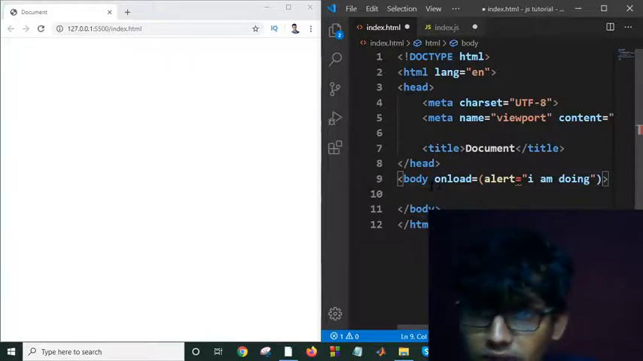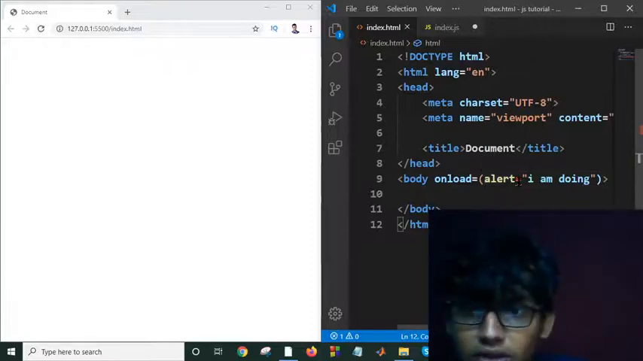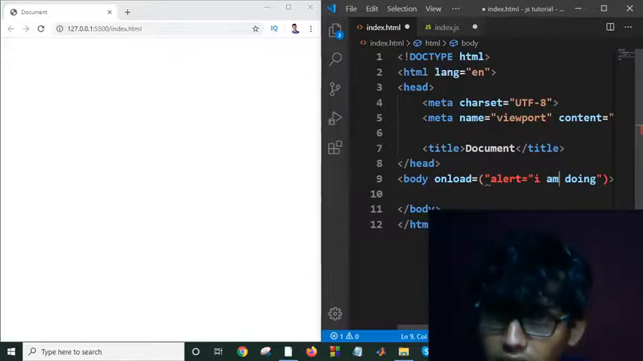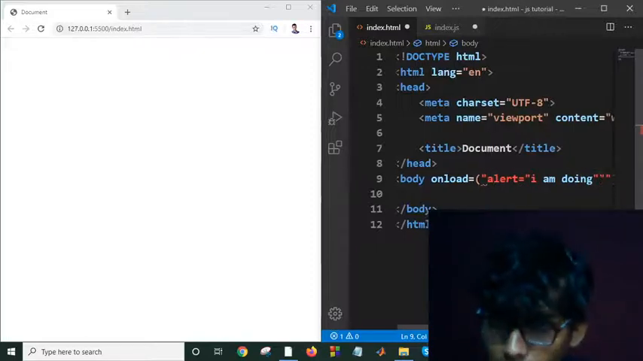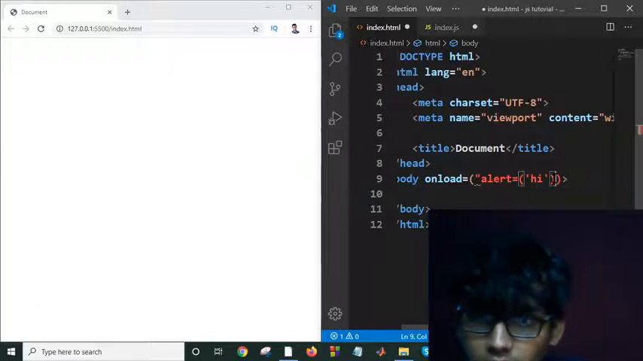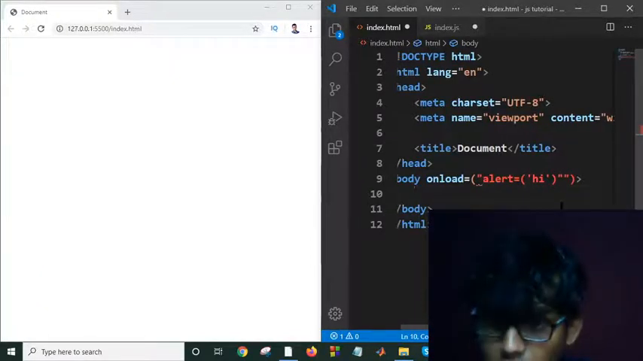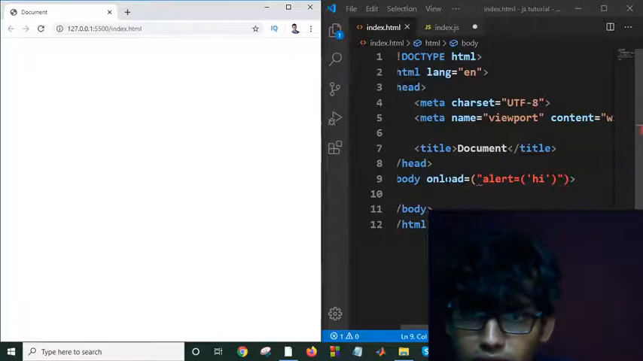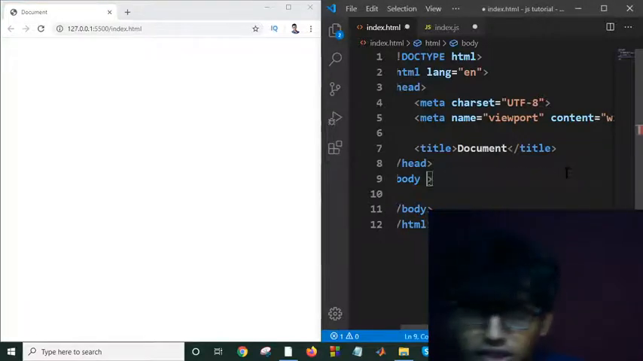I have to use curly braces here. I think this should work. Let me check. Okay, this is not working. Then I have to use something else. Is this working? Not working. I can rewrite it again.